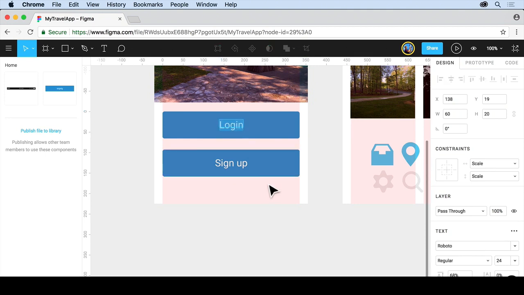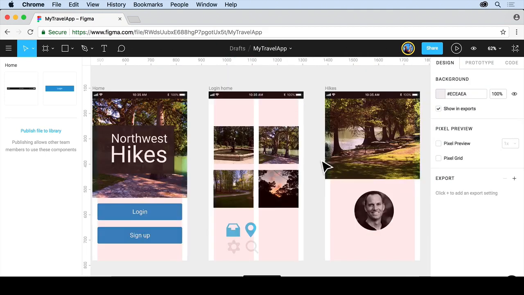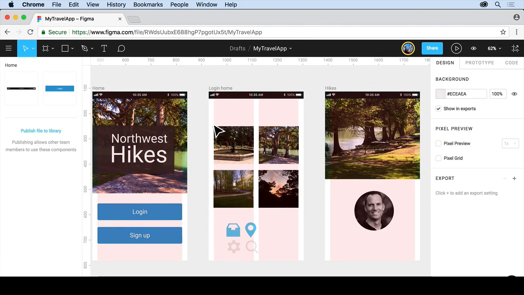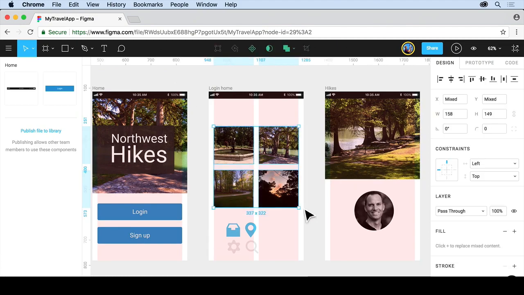Command-Z or Control-Z. Press Shift-1 so we can fit everything in the window. I'm going to take this image and drag it up just a little bit so we have a little more space there. There we go. And maybe I'll drag these. Once you drag these images, you can drag across them and drag them up a bit.